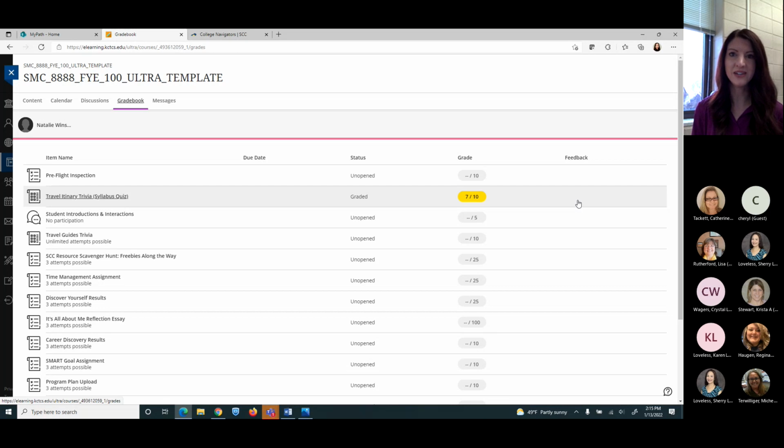Because a lot of times there are assignments throughout the course that are set up in a similar way. So you might have like a chapter quiz every time you finish a chapter.